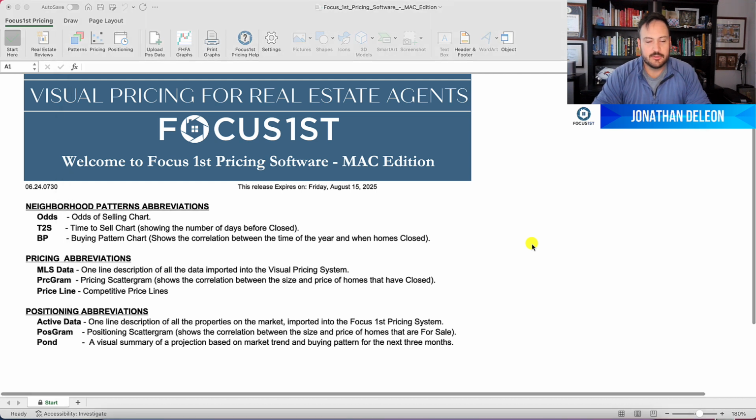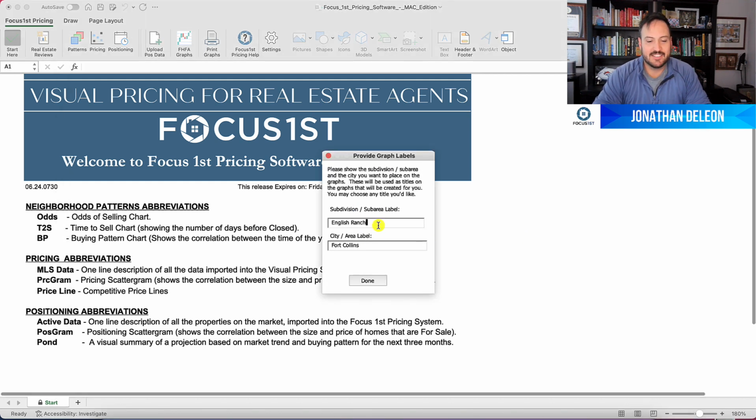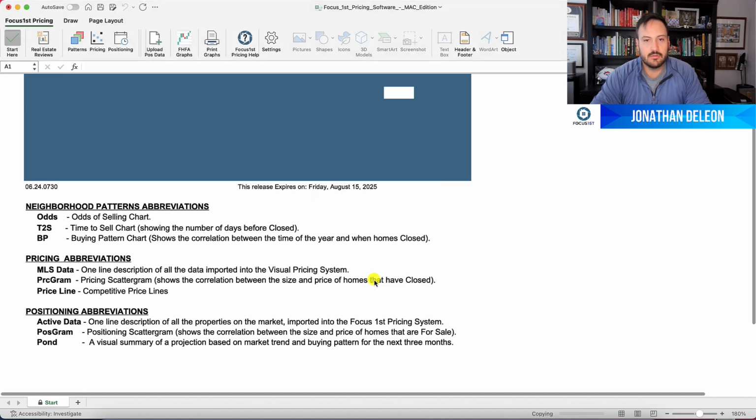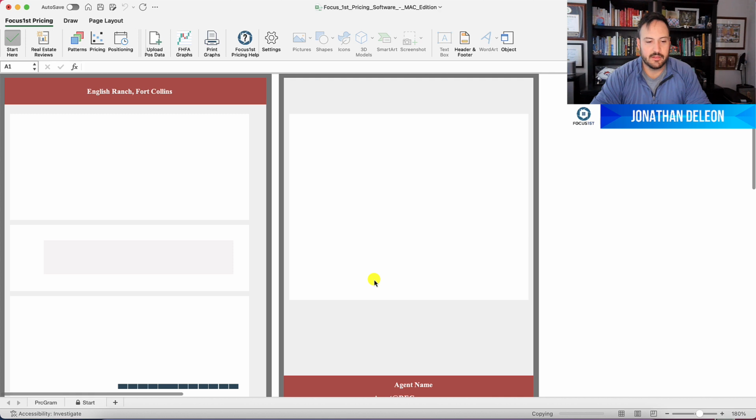And then in a couple seconds, we're going to see a dialog box pop up that asks us to title this. Now, in this case, because we're looking for a standard subdivision, we want to make sure that the subdivision or neighborhood name is correct, and it is here, and the city is correct. If this wasn't, you go ahead and just type in here and change that. Then go ahead and click Done. And the software will work and create all these pattern graphs for you automatically.